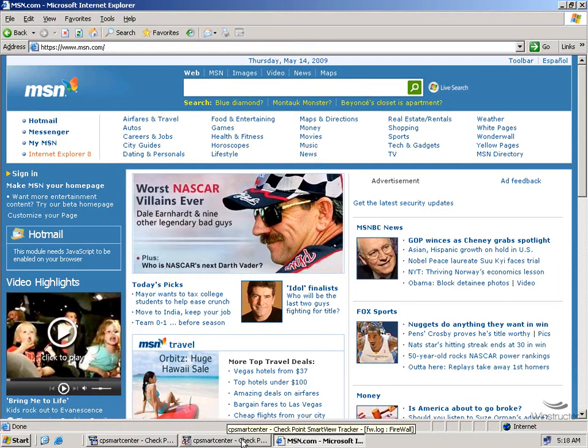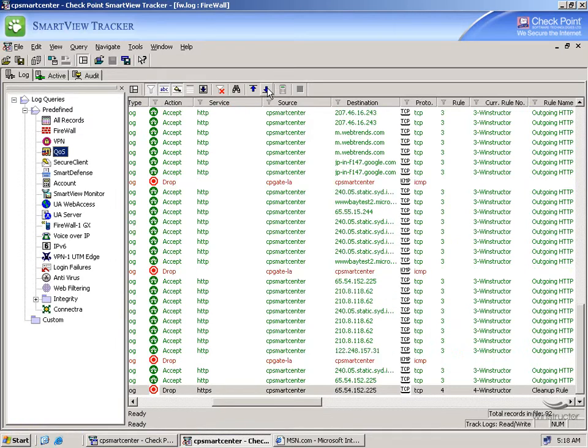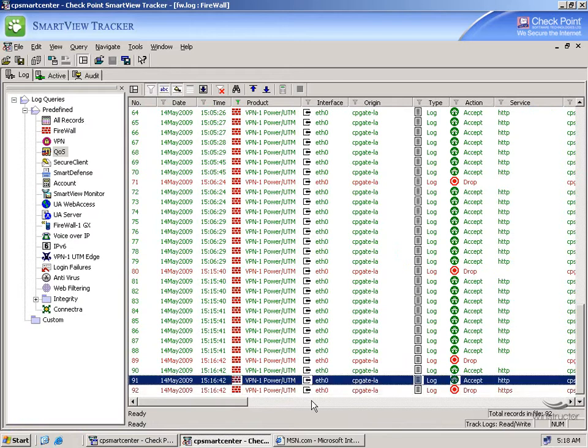We'll go back to Smart View Tracker, and we'll click this down arrow icon again. And right down the bottom, it is in red. I've just selected one above it so you can see that it is in red. We can see this dropped event displayed in red, which is for our HTTPS request. So far, even these basic requests can show us, the CheckPoint administrator, what's going on with our network.